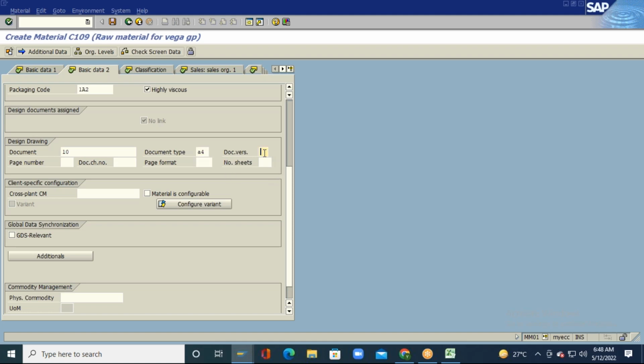And what is the version of this particular drawing? You created one drawing and later it went through various version upgrades. So what is the latest version? Let us say the latest version is V9.